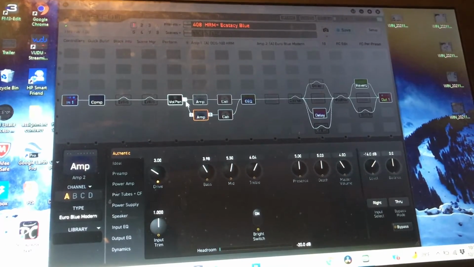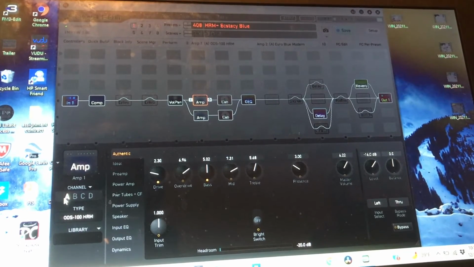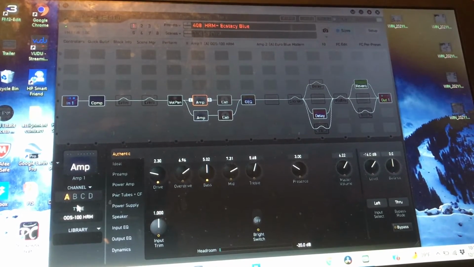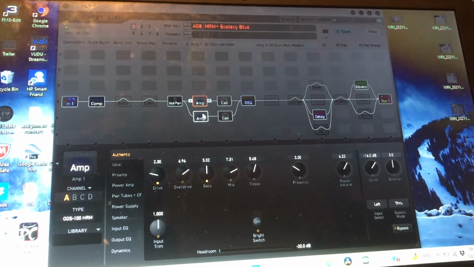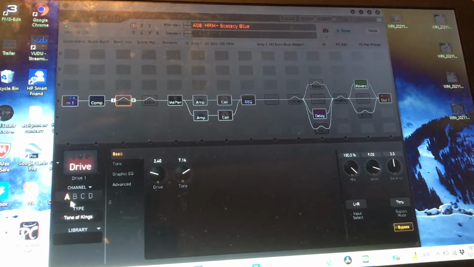What's really cool with the Fractal is if you click on any one of these, as you can see over here, you have channel A, B, C, and D. And so you can literally set each one of those channels up to be a different amp. And the same thing is true on your drive block as well. You still have A, B, C, and D.